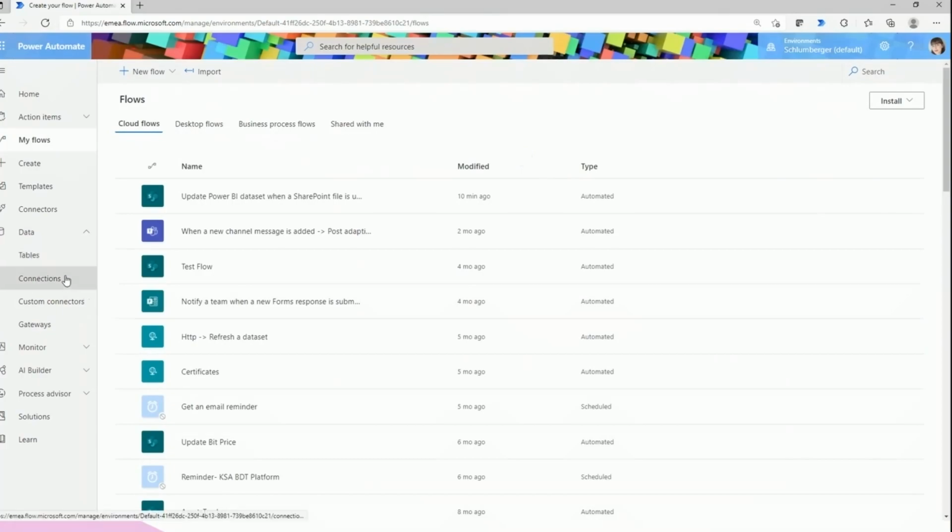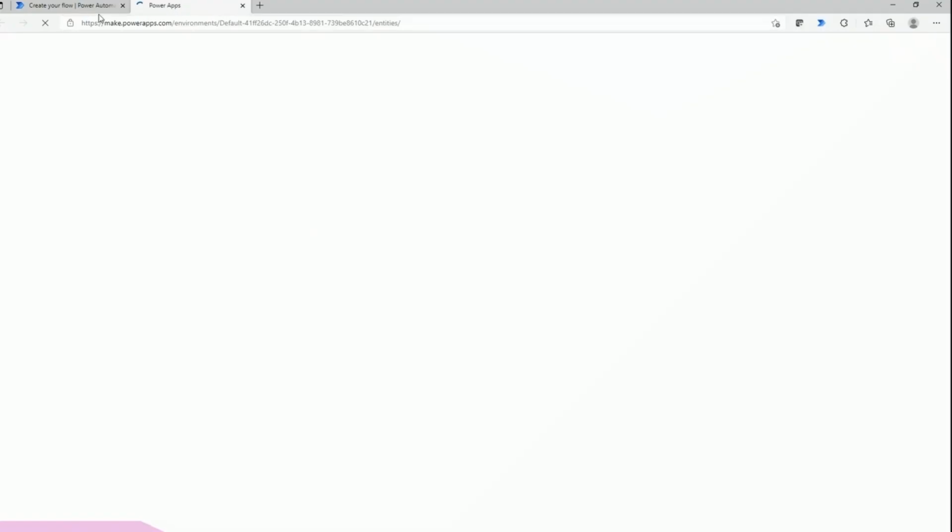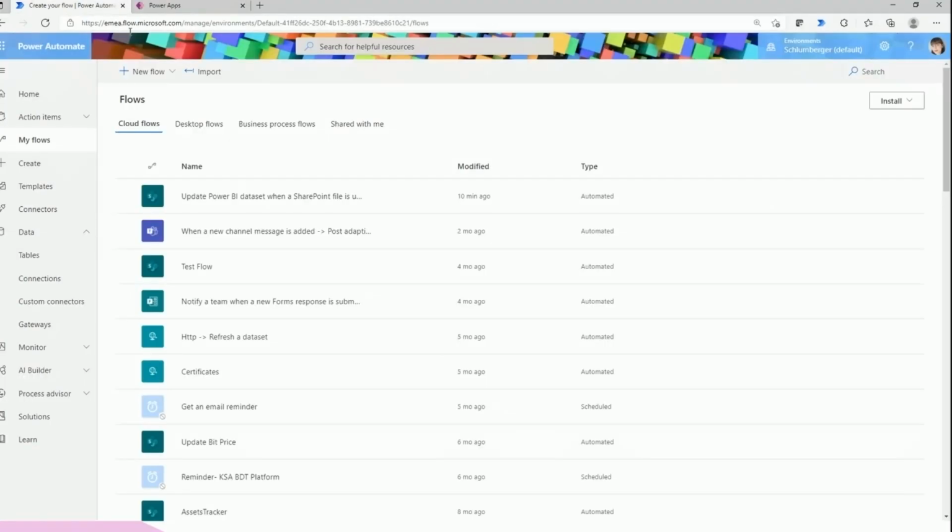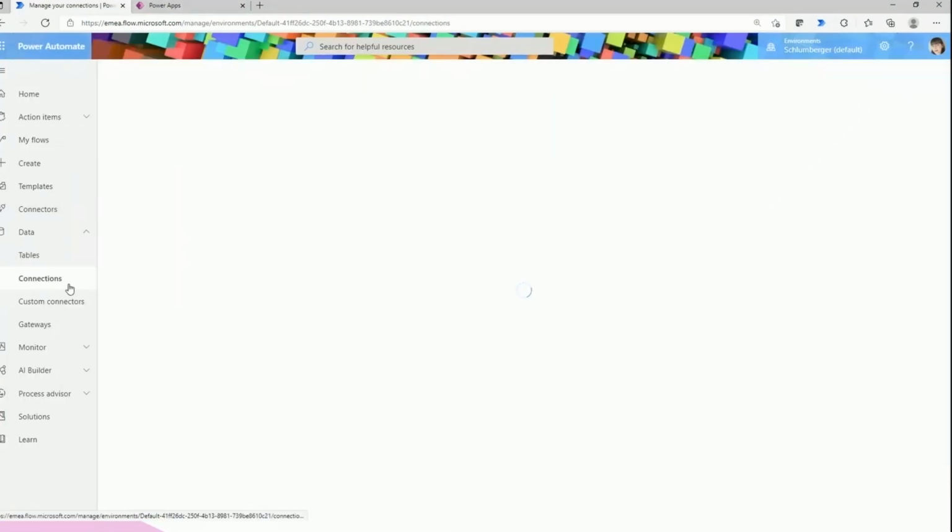And for the data, we have a different type of data. We have a table. And once you click on tables, it will open another page, which is for Power Apps. If you are opening connections, it will show you all the connections. Even if you have custom connectors, you are able to check all the data that we have within Power Automate from the data part here.